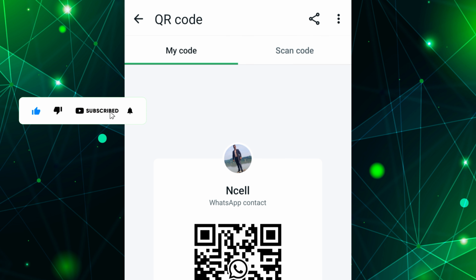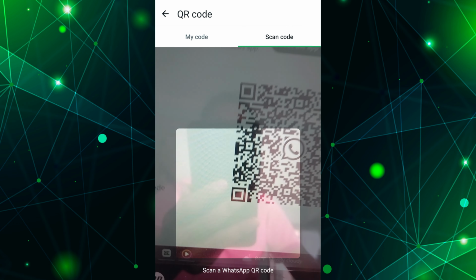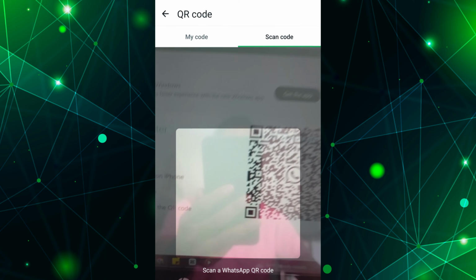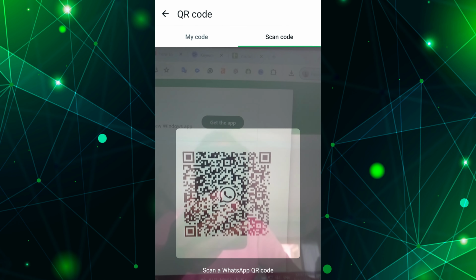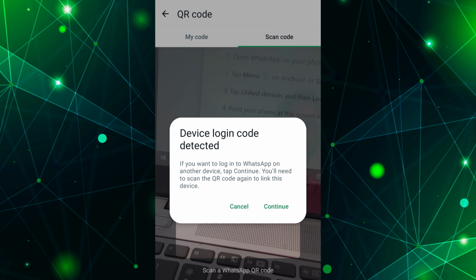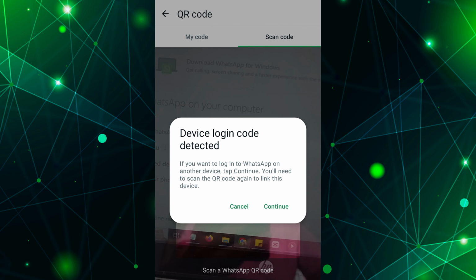Now, from the top of the screen, tap on Scan Code. This will open the camera scanner within the app. Point your phone scanner at the QR code displayed on the computer or another device. Now, the app will automatically scan the QR code. This will add someone to your account or log you into WhatsApp Web.